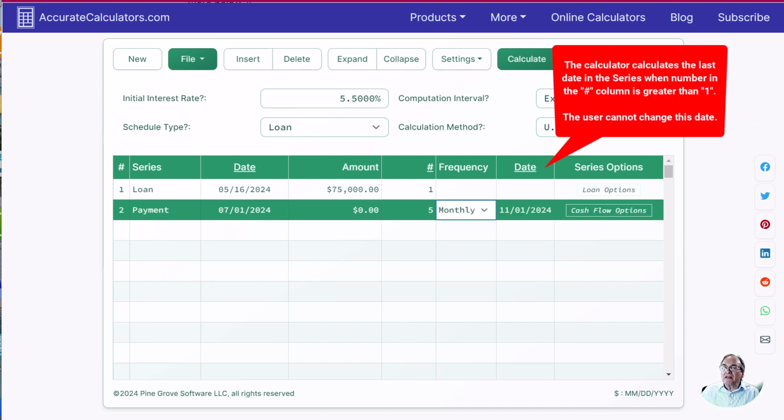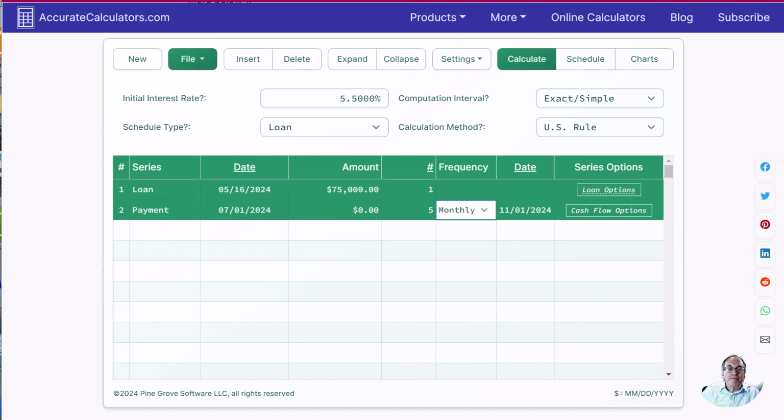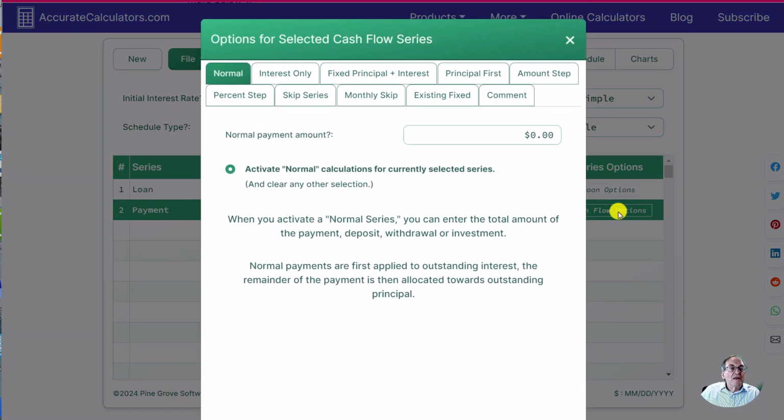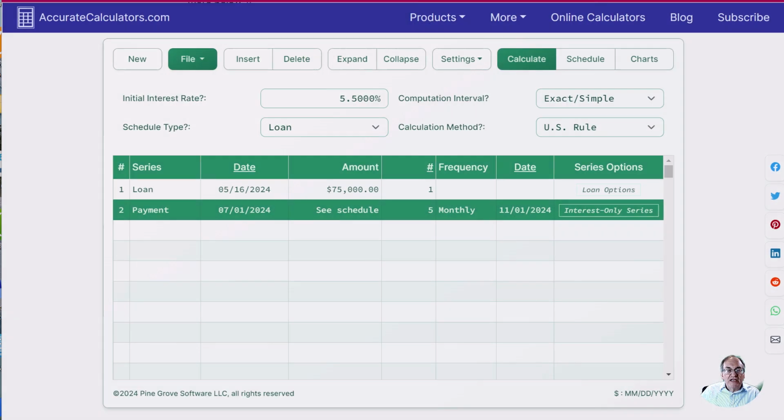To tell the calculator the payment amounts need to be for accrued interest only, click on the cash flow options. Click on the Interest Only tab and select Activate Interest Only Payments for currently selected series. Save the changes to close the window. The amount column will show See Schedule. At this point, the calculator does not know the balance when each payment is due, so it will only show the interest payments on the payment schedule.